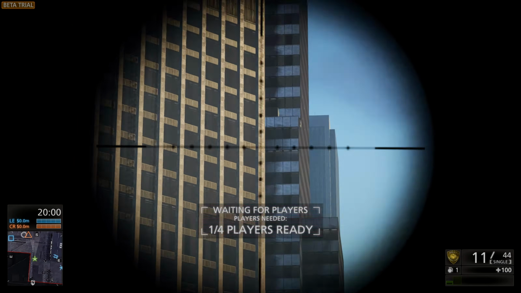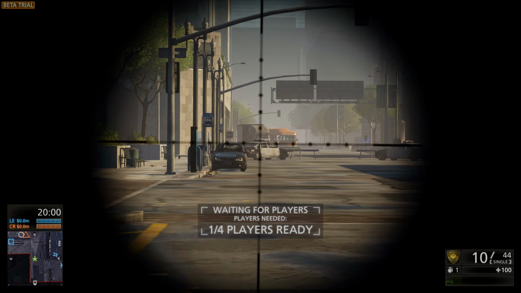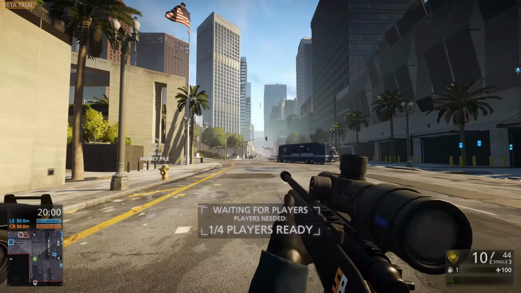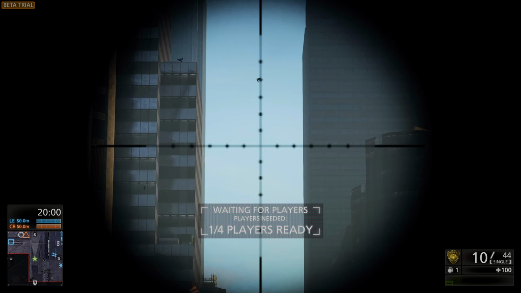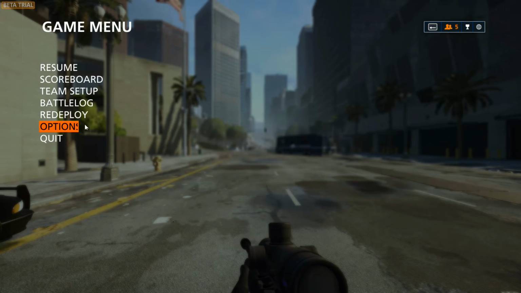Next up, let's talk about the blurry sniper scopes. Now basically the same fix or workaround that worked for Battlefield 4 still works in Battlefield Hardline. Basically all you need to do is change your texture quality. So when you've got this blurry scope and you can't hit anything, just go to your settings and see what they're set at.